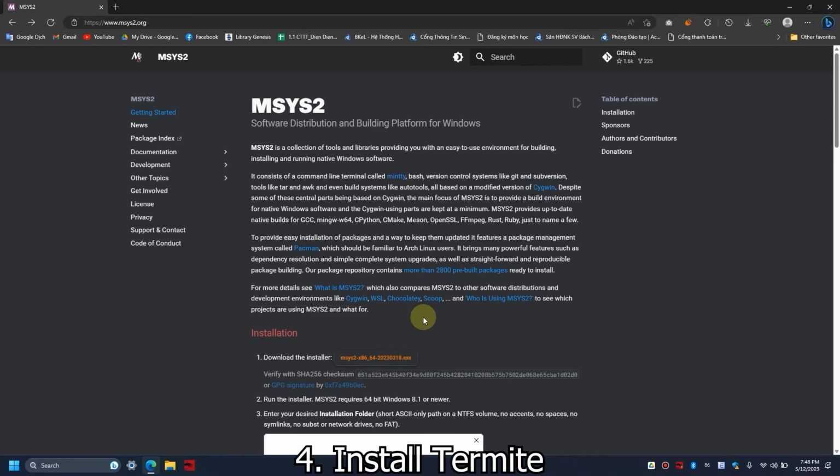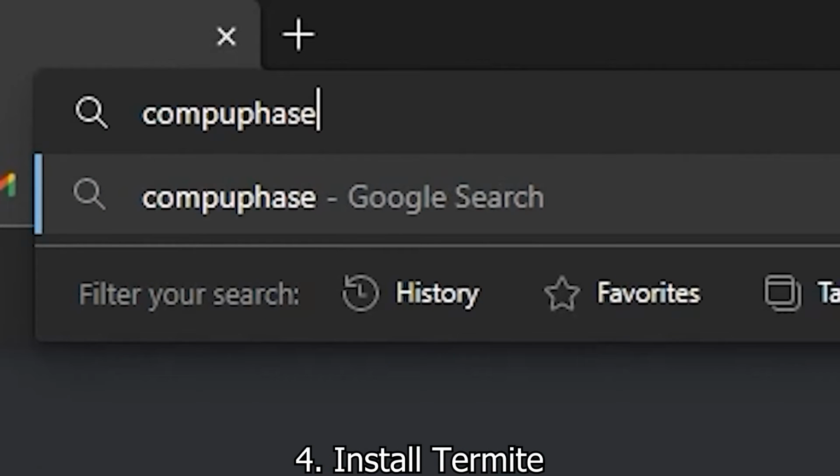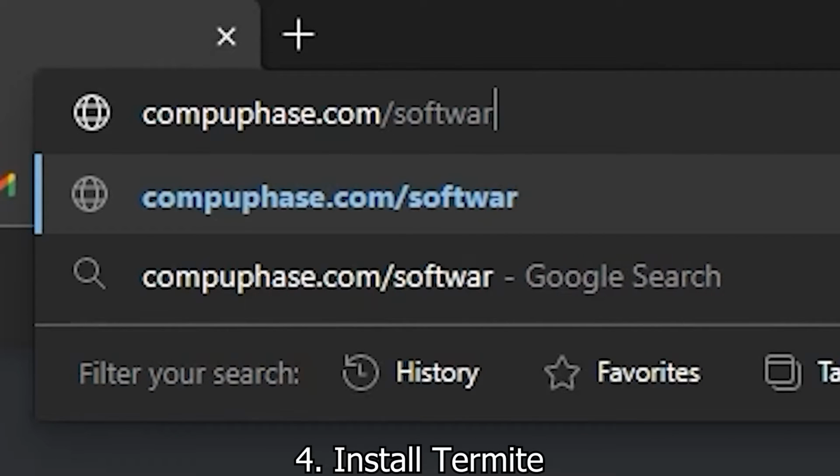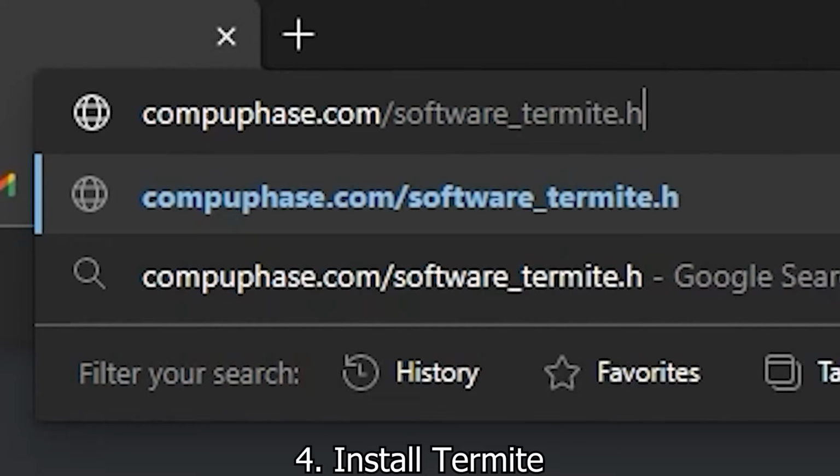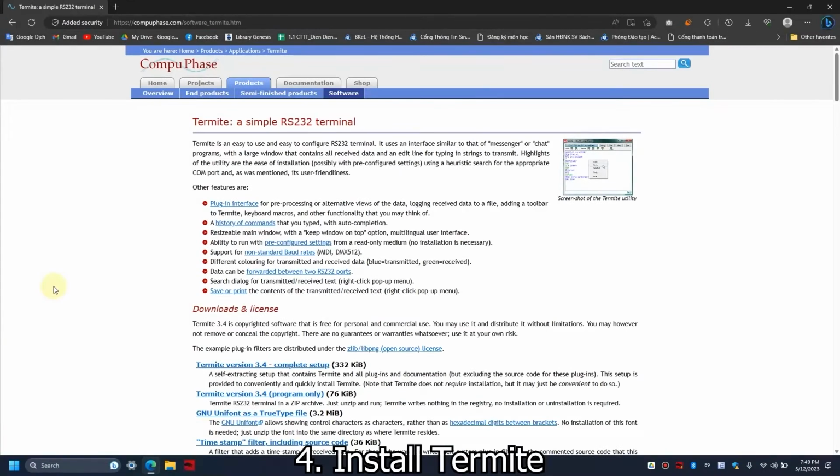Next, we install Termite as a serial monitor. Go to compuphase.com/software, termite.htm. Here is the main page of Termite. Under downloads and license here, you see Termite version complete setup. Click on it. You see the download here. Wait for it to finish and run it.